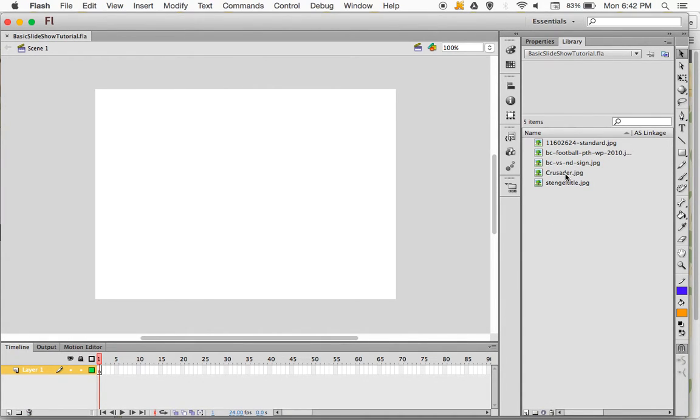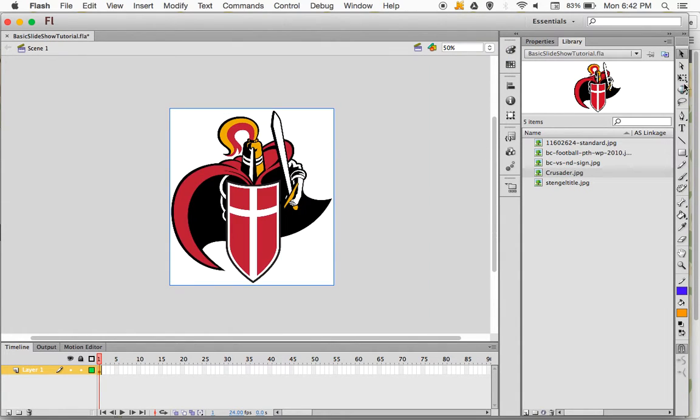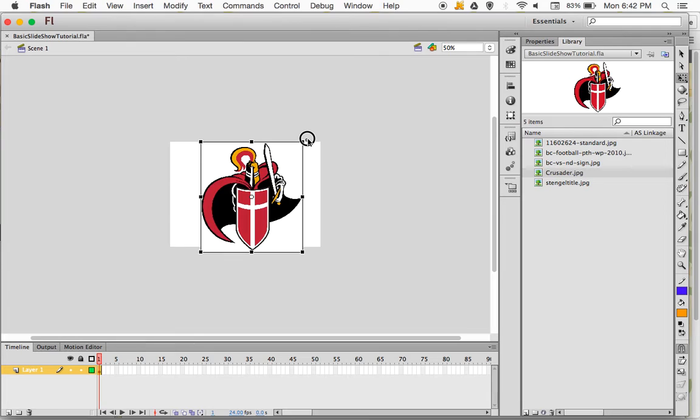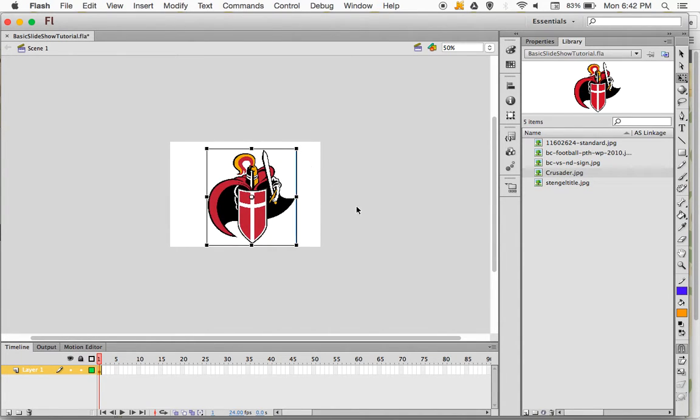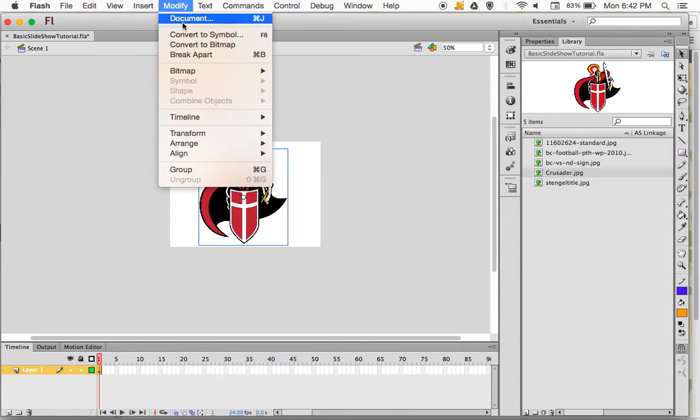The first thing I'm going to do is drag an image onto my stage, and I'm going to resize it because that's a little bit big. I'll use the free transform tool, and I'm going to press and hold the Shift key while I resize it. I want it to be about that big or so. Because this is an image that we want to apply a motion tween to, we are going to turn it into a symbol. So modify, convert to symbol.